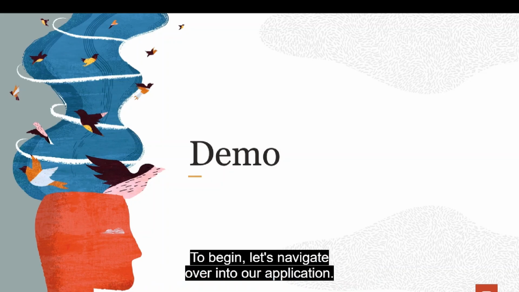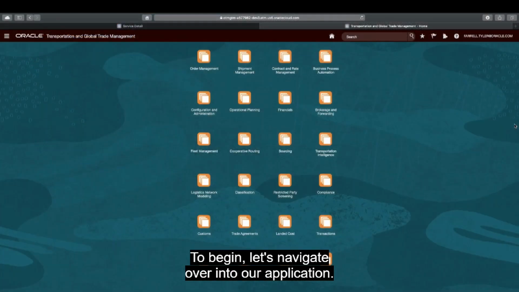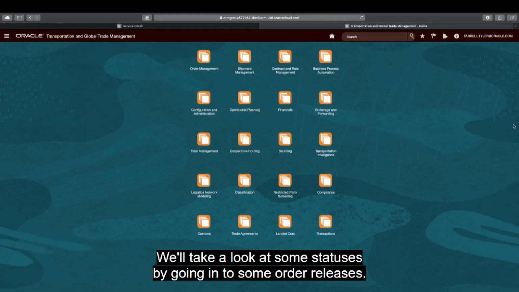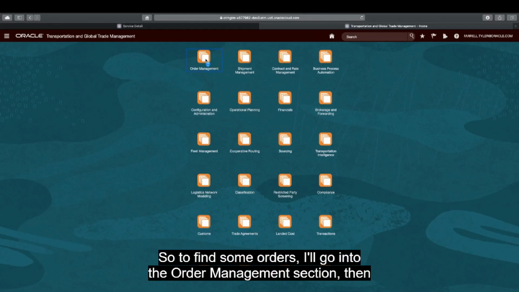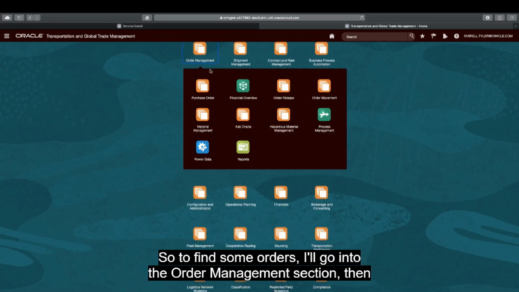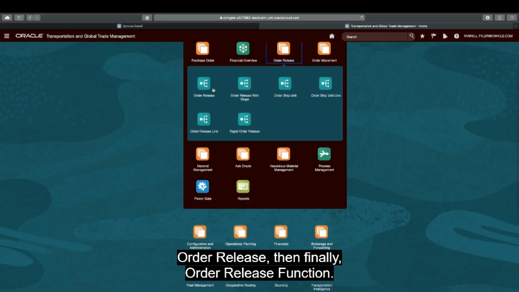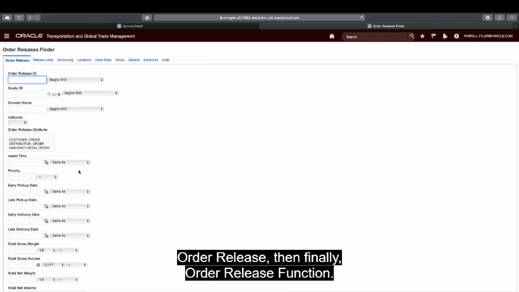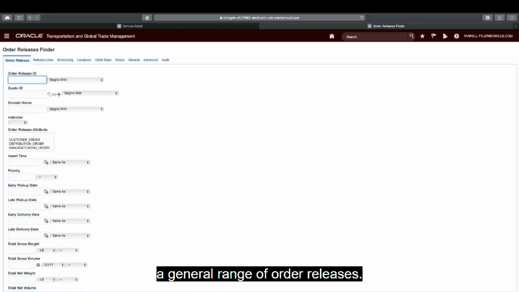To begin, let's navigate over into our application. We'll take a look at some statuses by going into some order releases. So to find some orders, I'll go into the order management section, then order release, then finally order release function. Here, I'll do a general search just to bring up a general range of order releases.